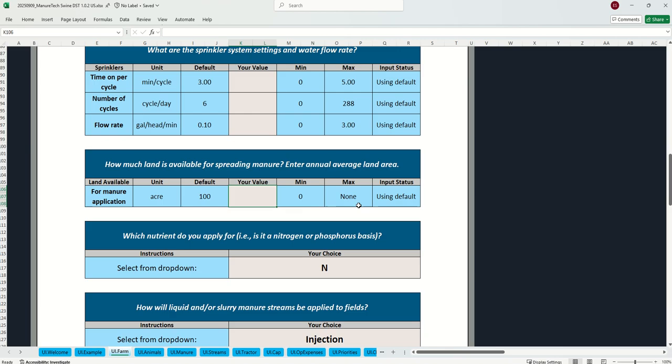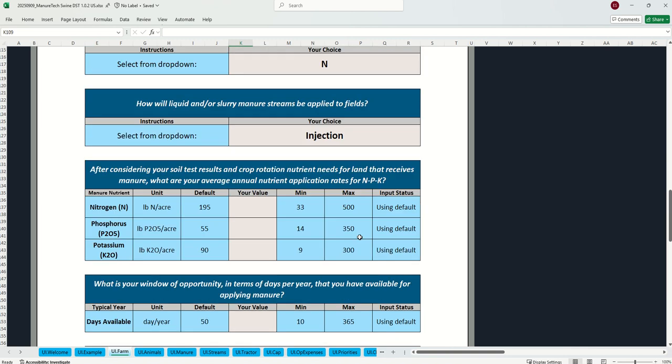So how much land is available for spreading manure? This is your on-farm land, not to include any neighbors that you expect to send or export excess manure stream. So this is just your on-farm, and we're going to say 750 acres. We'll apply for nitrogen through injection. We'll use these default values for your nitrogen, phosphorus, and potassium needs.